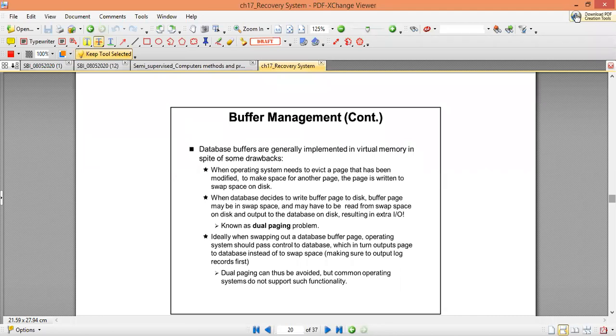Database buffers are generally implemented in virtual memory in spite of some drawbacks. When the operating system needs to evict a page that has been modified to make space for another page, the page is written to swap space on disk. When the database decides to write a buffer page to disk, the buffer page may have to be read from the swap space on disk and output to the database on disk, resulting in extra I/O, known as the dual paging problem.